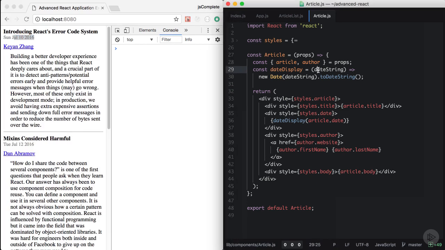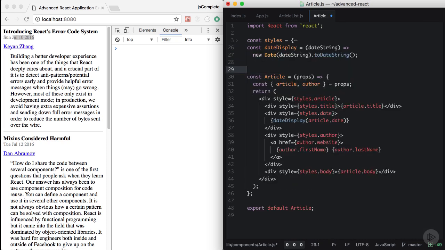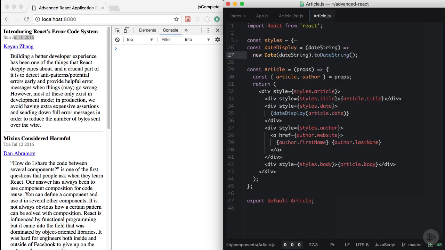Perfect. However, this means every time React renders and re-renders an article component, it will create a function here. That's wasteful. We should just make this function a global thing here. And the reason it's okay to make it global is because it does not depend on anything particular to an article component. It just takes a string and converts it into an actual date string.